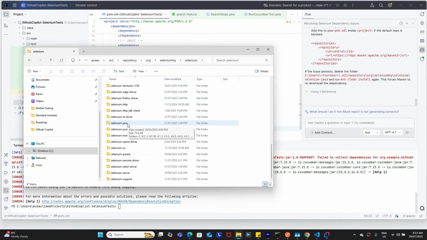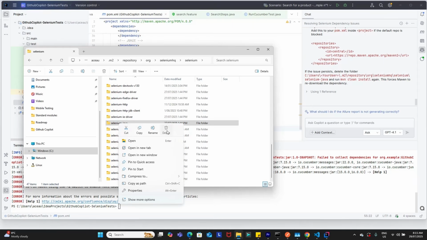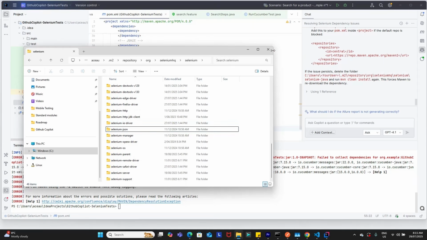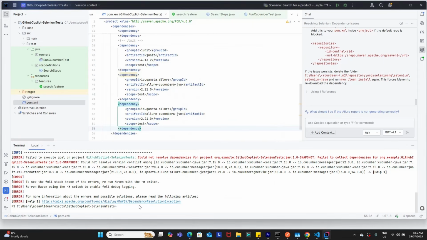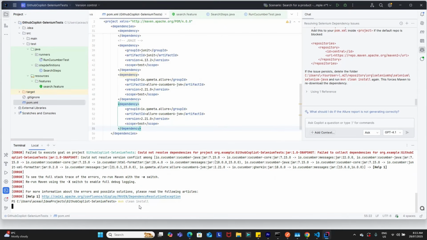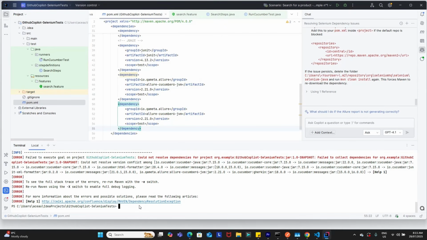Okay, so I have come over here and you can see that there is a folder. What GitHub Copilot is requesting me to do is, if the issue persists, delete the folder and perform the mvn clean install. So I'll delete this folder which GitHub Copilot is recommending, this Selenium Java. I'll right click, click on delete, and I'll just close this. I'll come here in the terminal and then I will press mvn clean install.